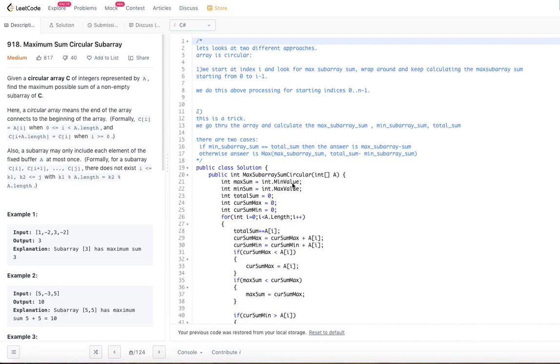Let's jump into today's problem. Maximum sum circular subarray. Given a circular array C of integers represented by A, find the maximum possible sum of a non-empty subarray of C. Here, circular array means the end of the array connects to the beginning of the array.